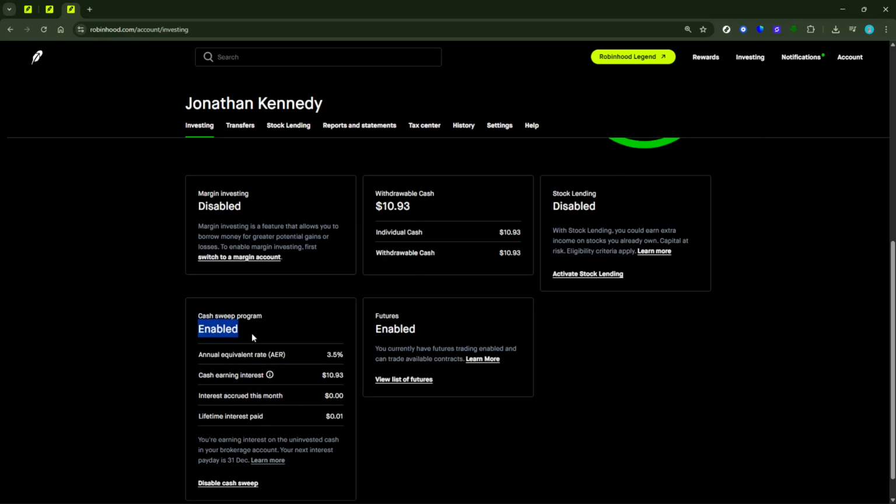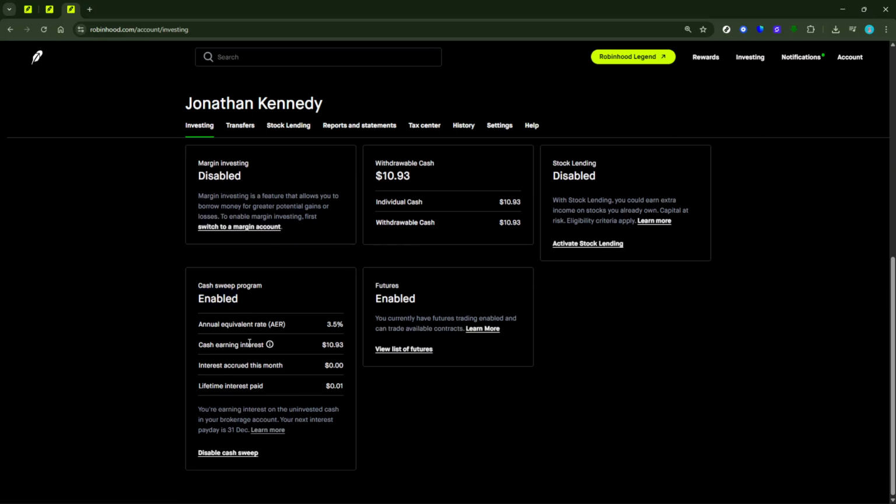If, however, you decide you don't want to use cash sweep, you can always return to the same cash sweep program section and choose Disable. Once you do that, your uninvested cash will simply stay in your brokerage account. It won't earn interest, but it remains protected under brokerage protections.